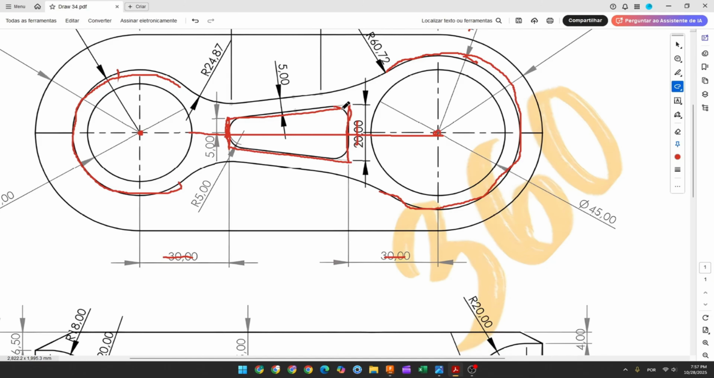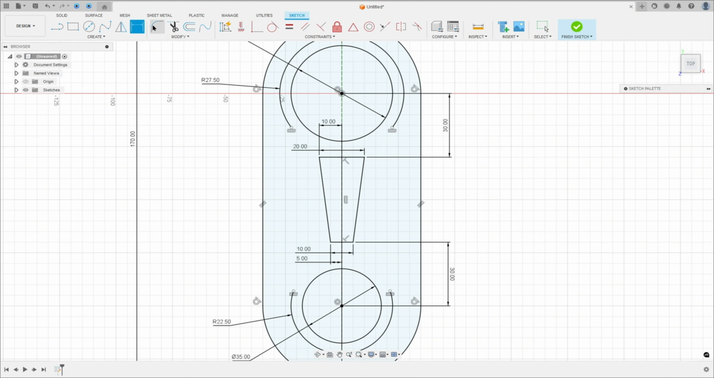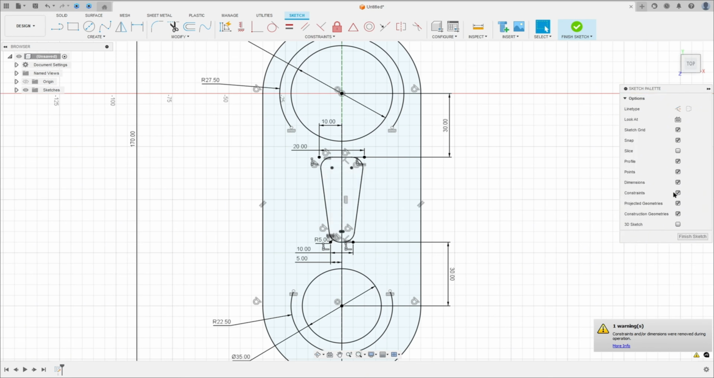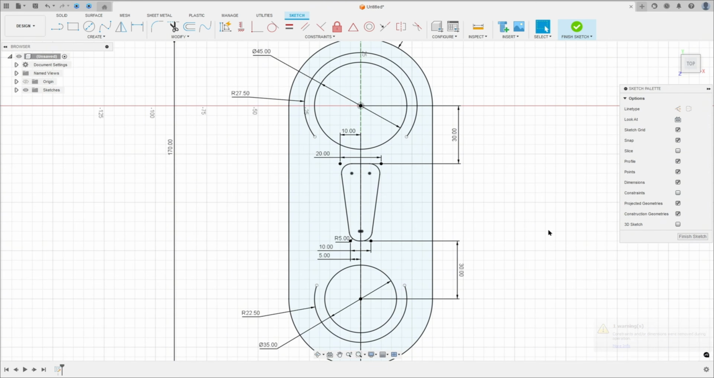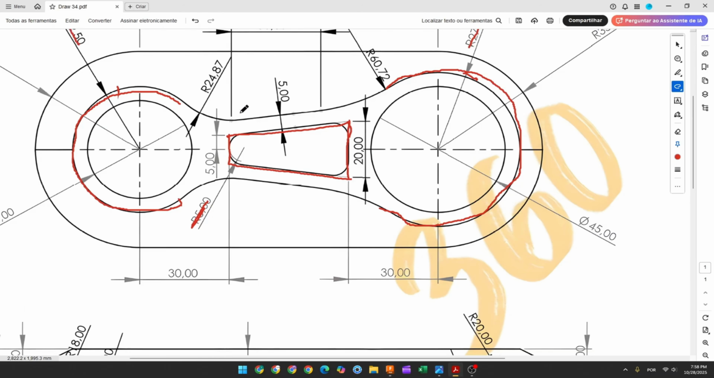Now we will create an arc here, a fillet, and this fillet has 5 millimeters of radius. So go to modify, select the fillet. The fillet here is 5 millimeters. And press OK. We made this, okay? Let me move the dimensions to this side. Okay. Now here, we will create this line.